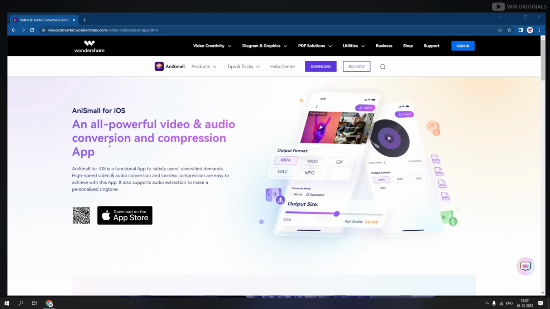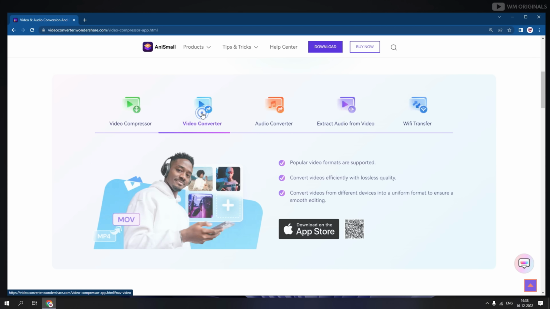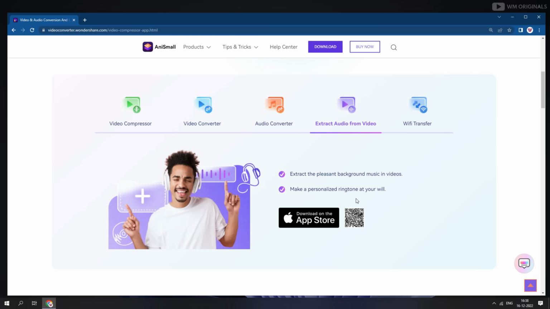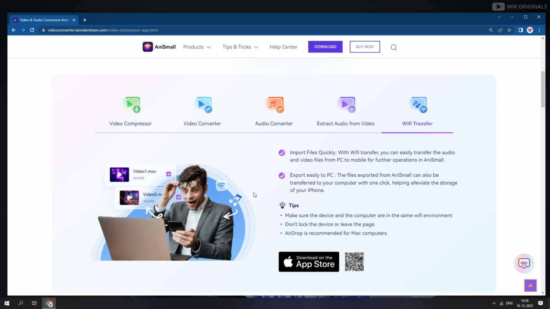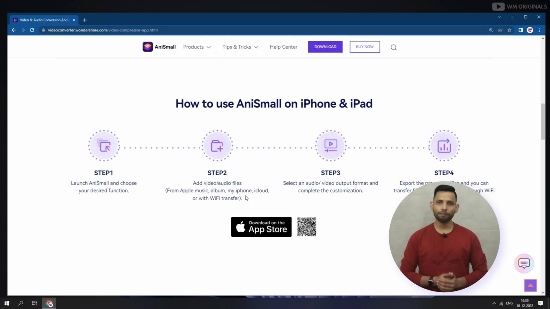Anismall for iOS is a powerful video and audio compression app that can not just compress videos to save storage space, but is also a video converter that supports all popular video formats and can convert videos with lossless quality. With Anismall for iOS, we can also convert audio to more than 20 audio formats within seconds. It can also export audio from video and offers Wi-Fi transfer, which has an easy transfer of audio and video files from PC to iPhone. The best thing, we can use Anismall for iOS on iPhone or iPad with 4 simple steps.